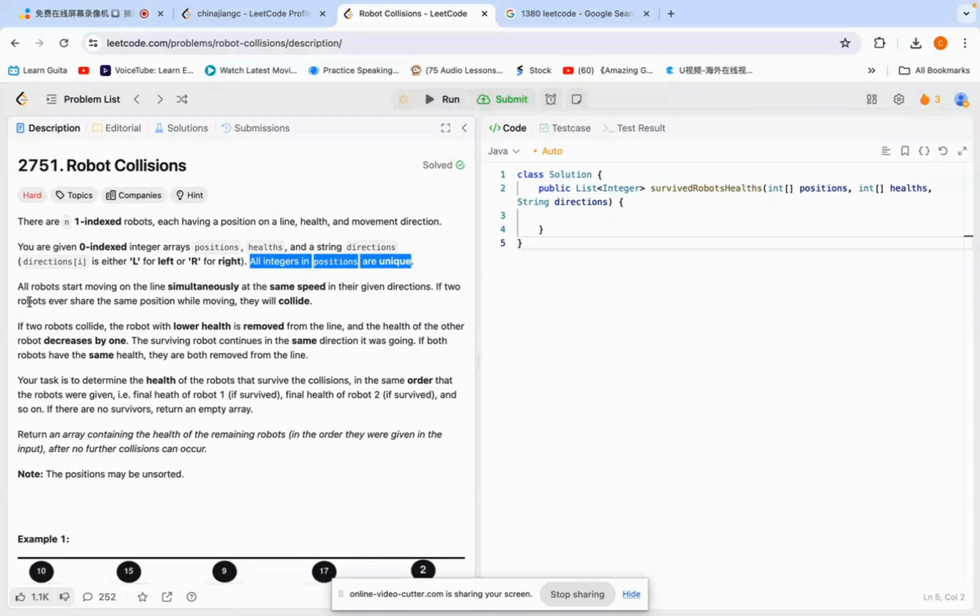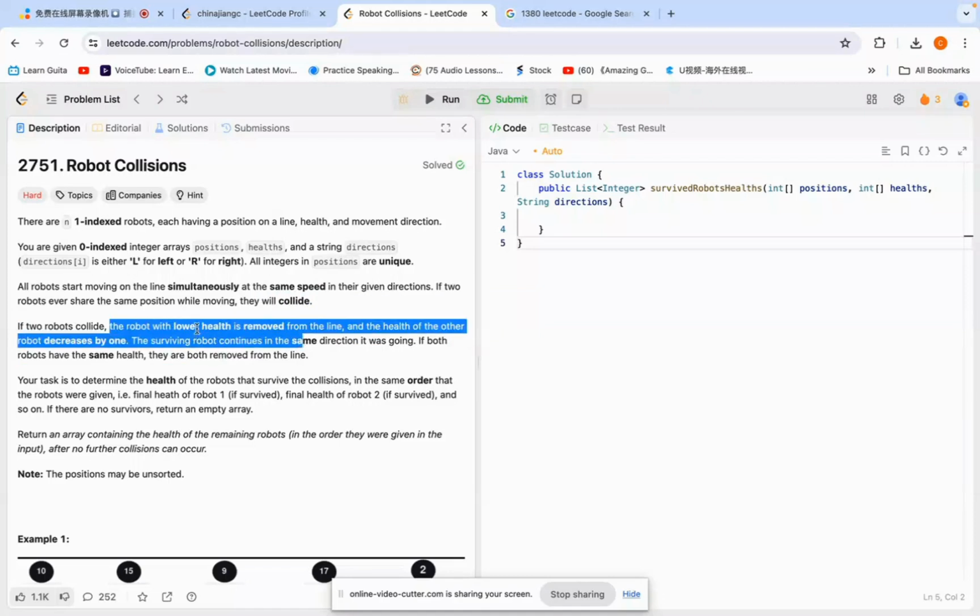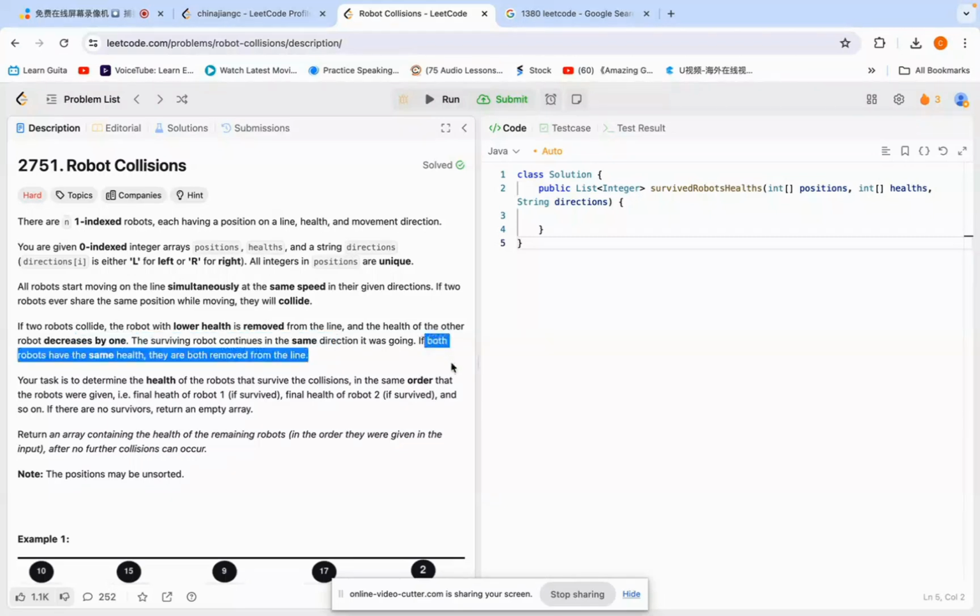All robots start moving on the line simultaneously at the same speed in their given direction. If two robots share the same position while moving, they will collide. When two robots collide, the robot with the lower health is removed from the line, and the health of the other robot decreases by 1. The surviving robot continues in the same direction it was going. If two robots have the same health, they are both removed from the line.